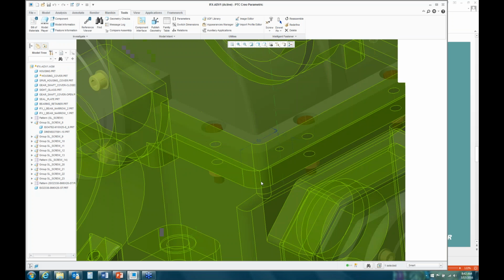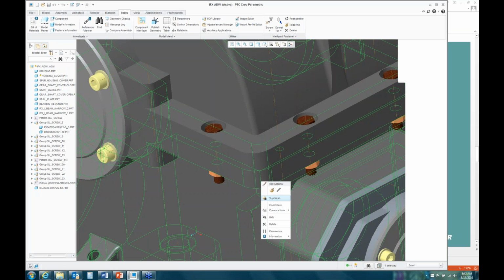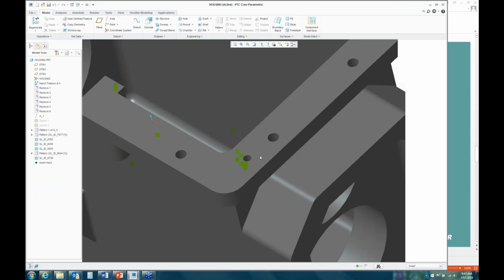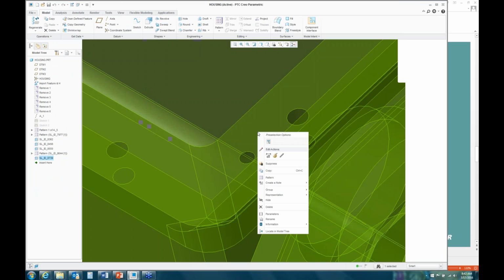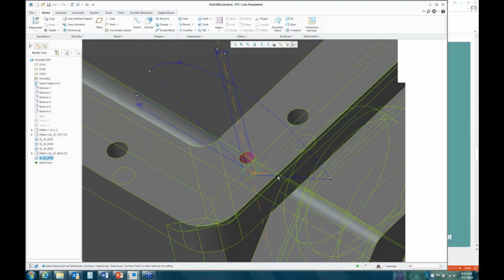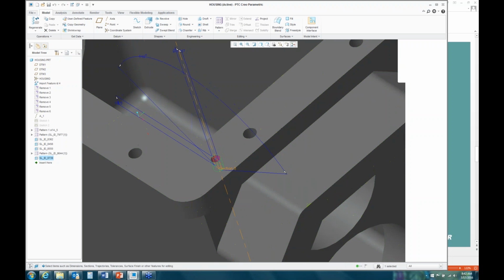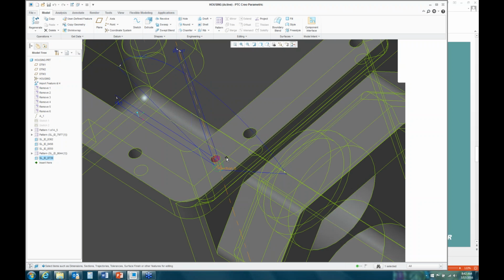If I were to open this part, let me open the base part here, and I tried to edit that hole, I don't get much to edit, right? Basically the depth, diameter, and the angle of the drill point. I cannot edit the location because, again, the entire configuration has to move with it.